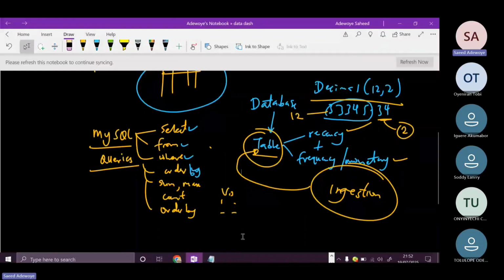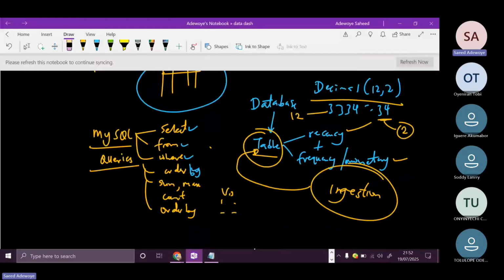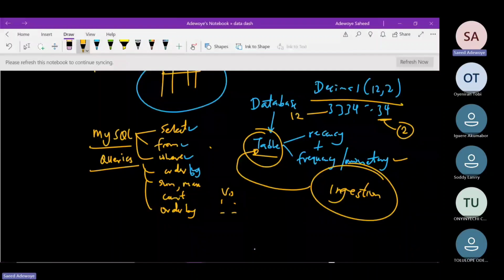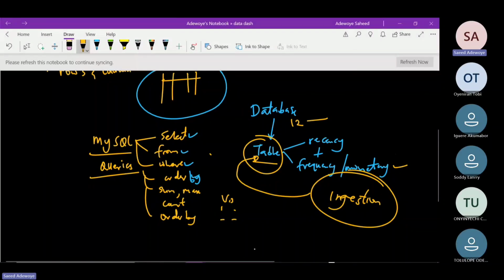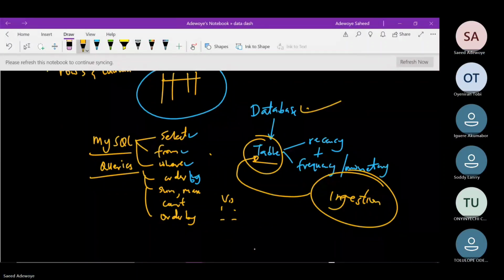Now, since we've done that, we can continue with the remaining part of the analysis, like creating the recency table, the frequency table, and the remaining tables. We've created the database, we've created the table, and we've ingested the data set from our CSV file into the table. Now let us create the recency table.